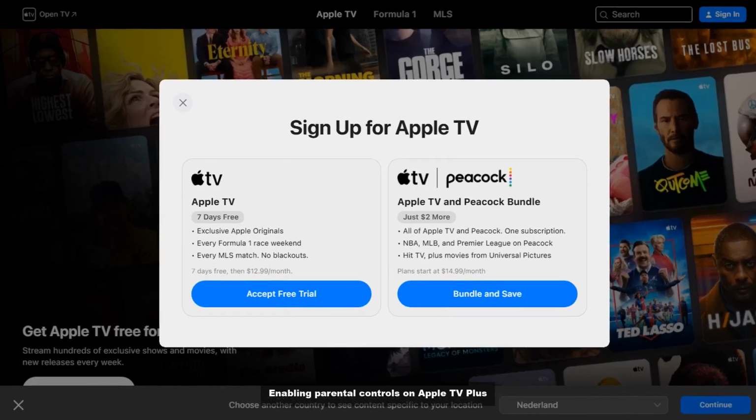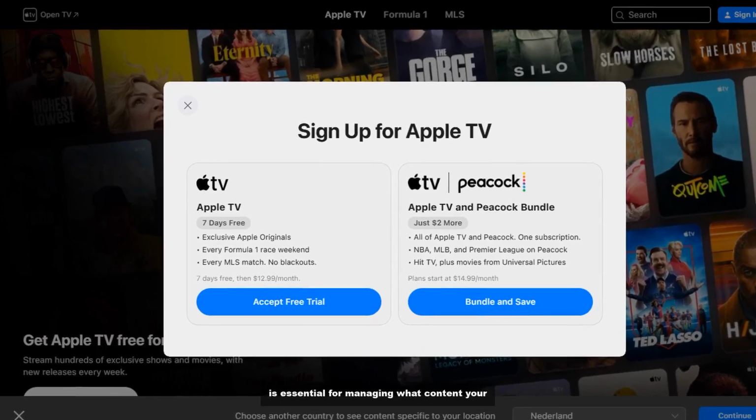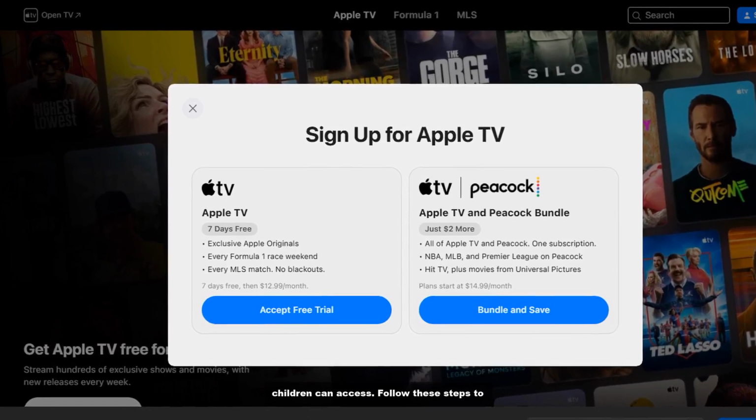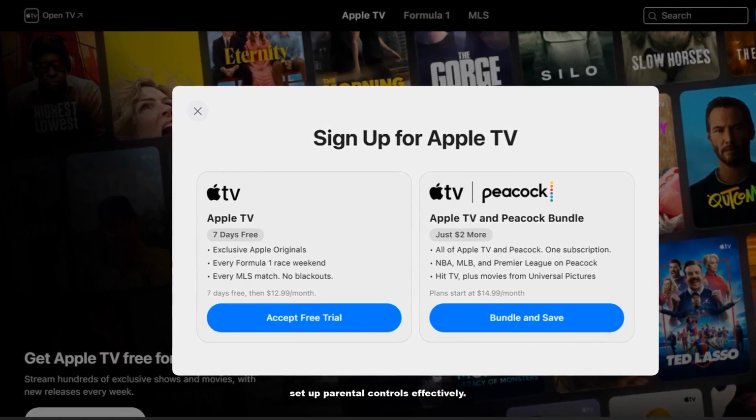Enabling parental controls on Apple TV Plus is essential for managing what content your children can access. Follow these steps to set up parental controls effectively.